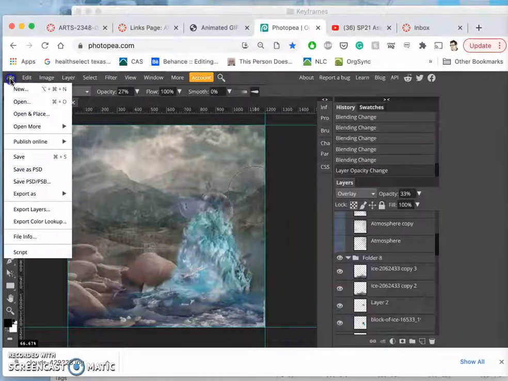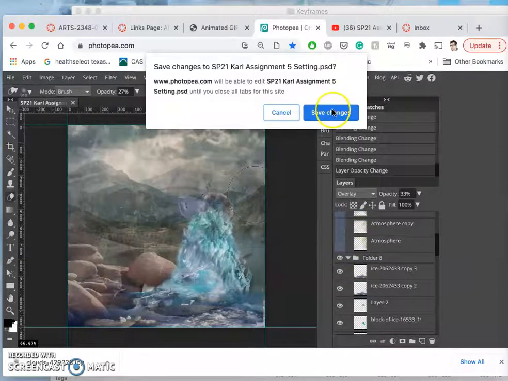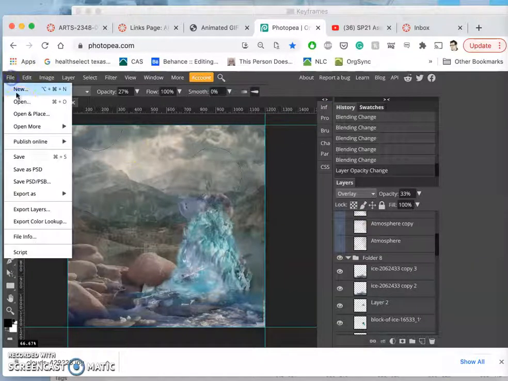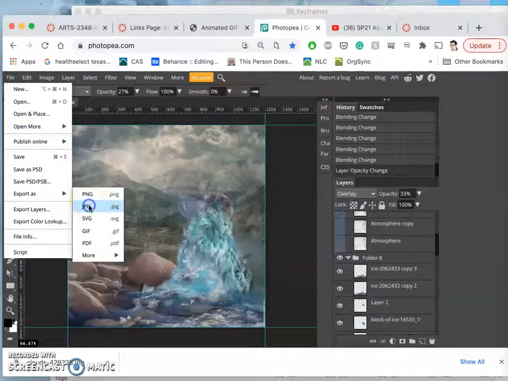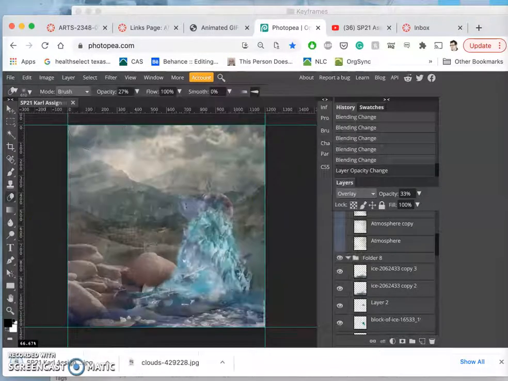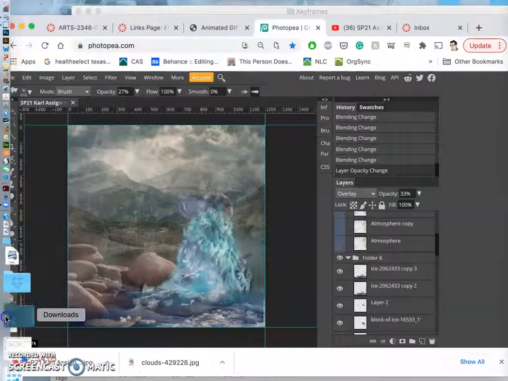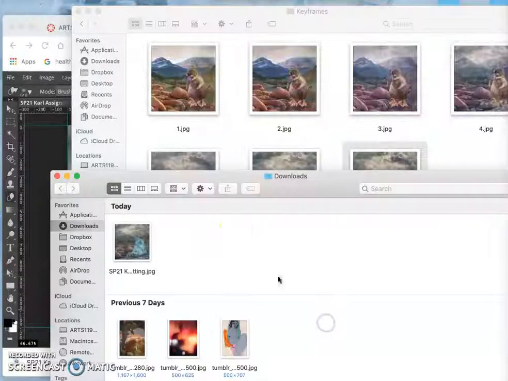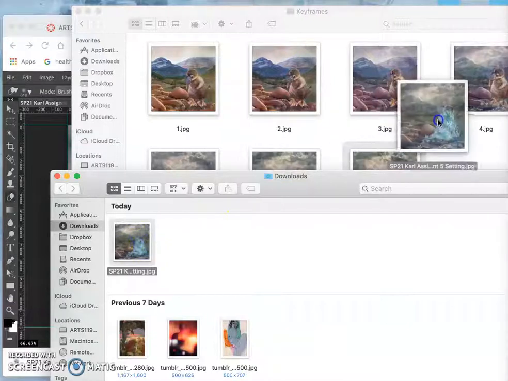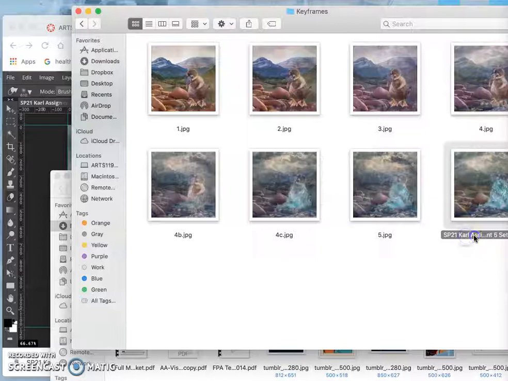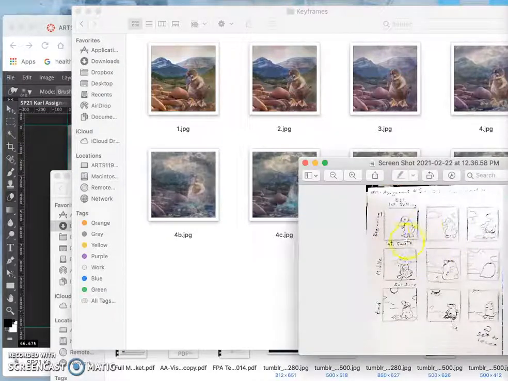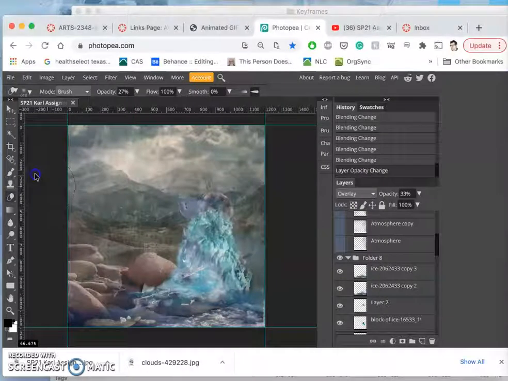So what do I do? First, I save it as it is, because now this has new assets, new layer attributes. And then I'm going to say file, export as a JPEG. It's going to come to downloads. Bring it in. And I label it keyframe 6. All right. So now that I have all those keyframes that take me through my first two rows, it's a good time to run an animation test.